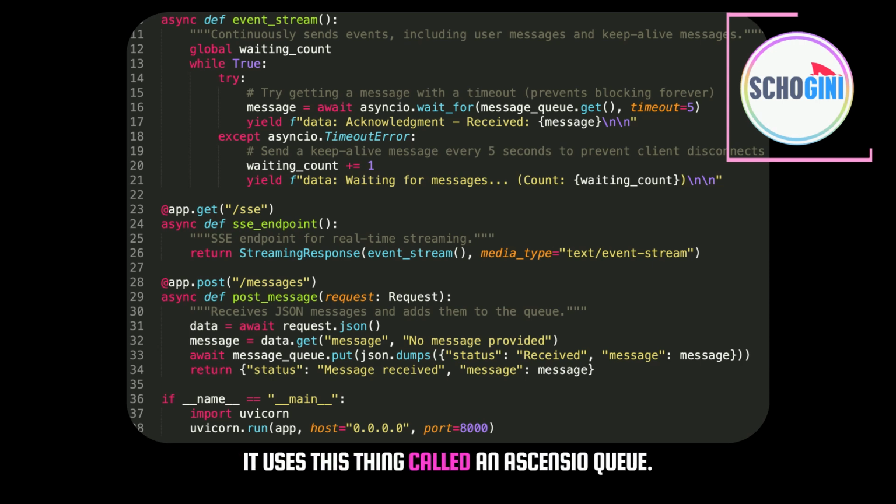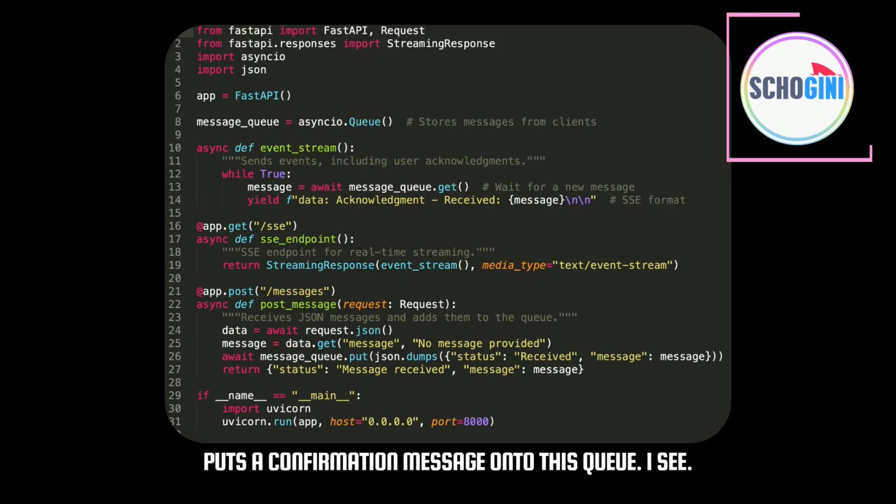It uses this thing called an asyncio queue. Think of it as a little message holding area within the server. Okay. When a new message comes in via messages, the server processes it and then puts a confirmation message onto this queue. I see. So how does this confirmation actually get back to the client through the SSE stream?